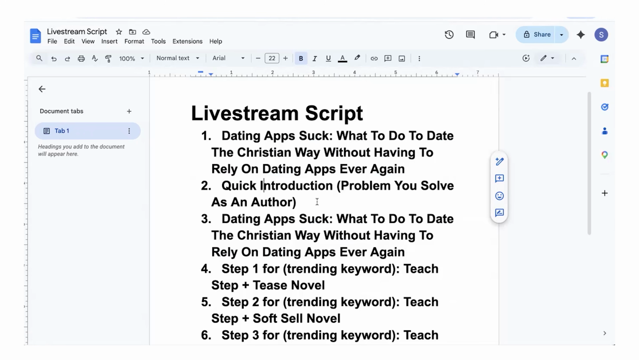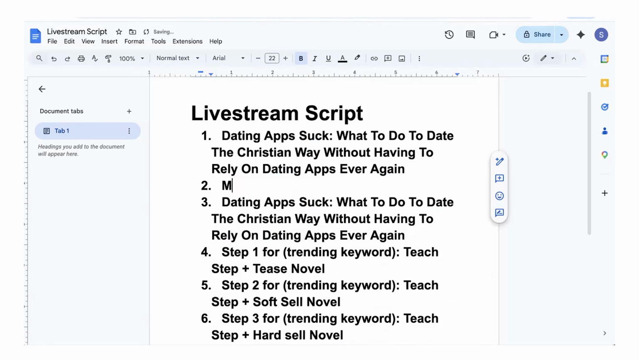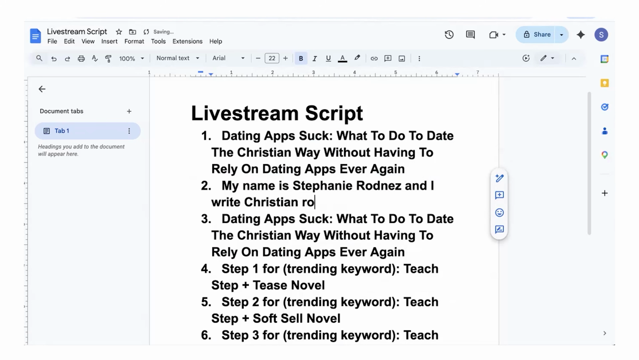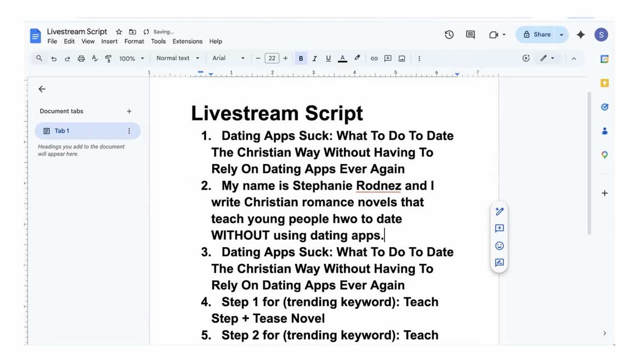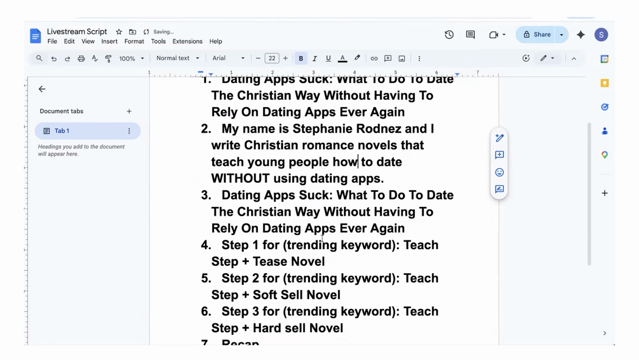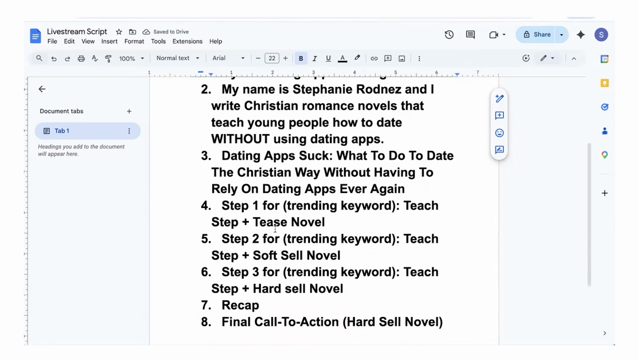Then your quick introduction, which is the problem you solve as an author. My name is Stephanie Rodnez, and I write Christian romance novels that teach young people how to date without using dating apps. Perfect. That's my niche. Perfect. And then dating apps suck is what we're talking about today.